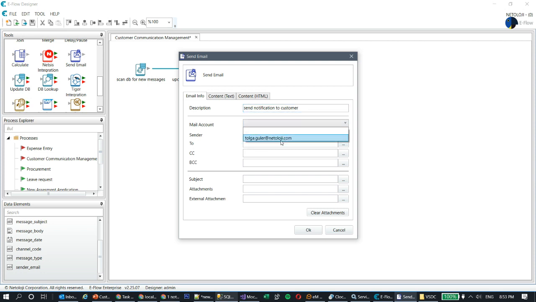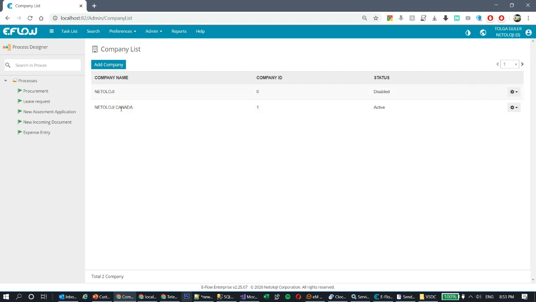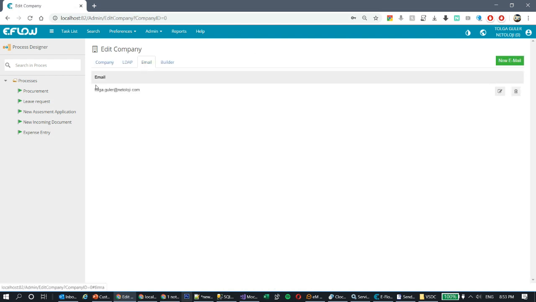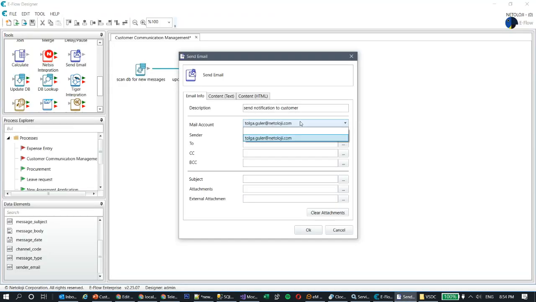How do I get this email in this Dropbox? This is something I want to show you. I go to eFlow, under administration menu I get company list. As you can see, I have two companies. I'm logged in Netology. I go to edit, and under email tab, I have this. I can add as much as I want here, so I can later choose on eFlow which mail account I'm going to use. The sender is me, or any name you want.